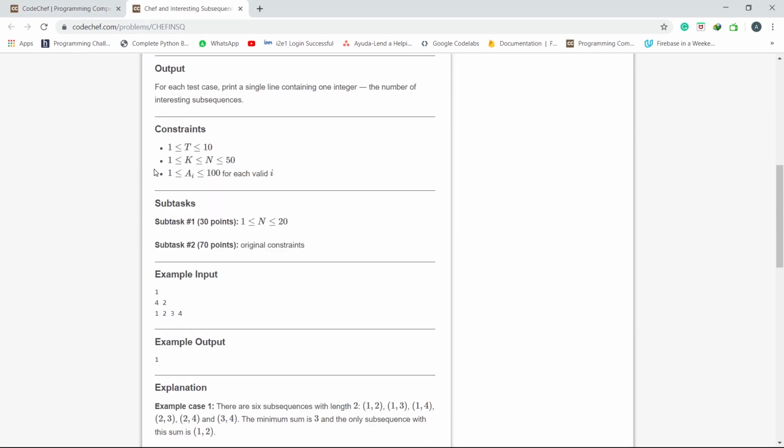So in the constraints we can see that the subtask constraint was n less than or equal to 20. So for n values less than or equal to 20, we are perfect, we are done, we get the value. But for n values greater than 20 and up to 50, we are not getting the correct answer. So can you guys think what can be the reason behind it? Let's see the code again.